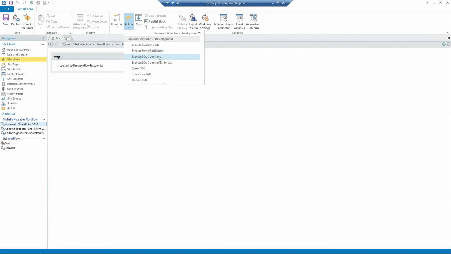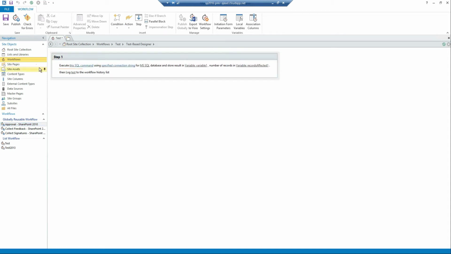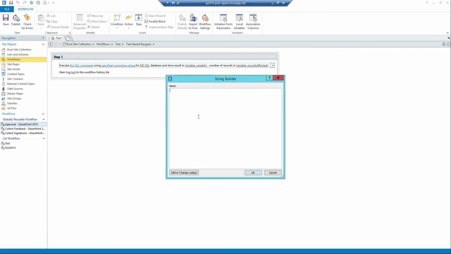Next one is execute SQL command. So this allows you to run any SQL command. So basically, you can put anything you need here. So it's not only simple select statements. This could be anything more complex than that. This could be insert or joins or whatever you might need here.